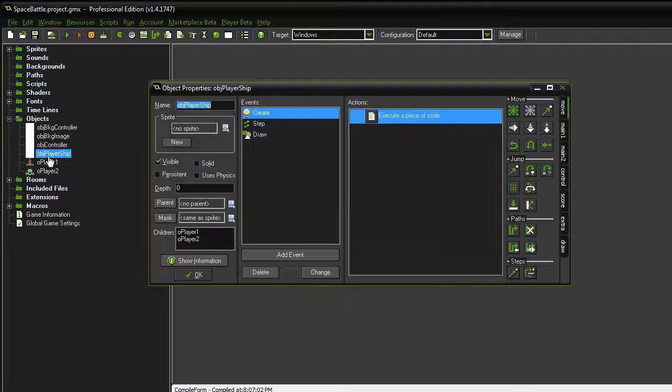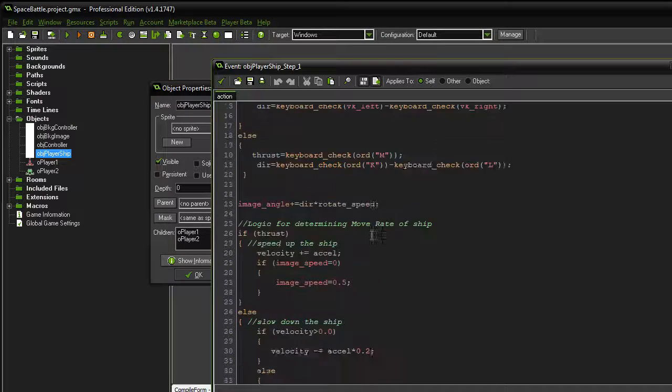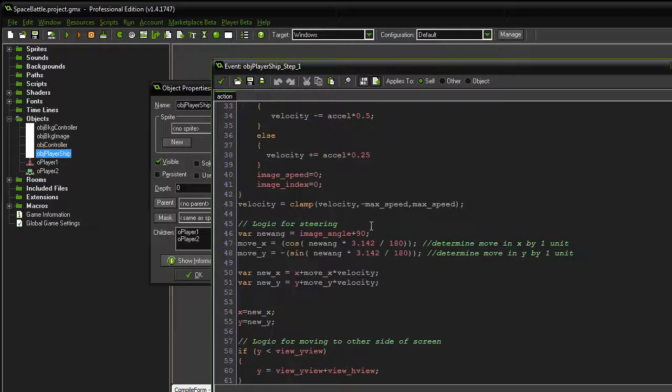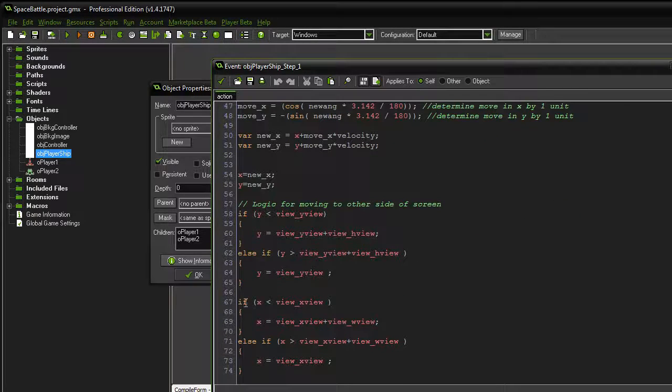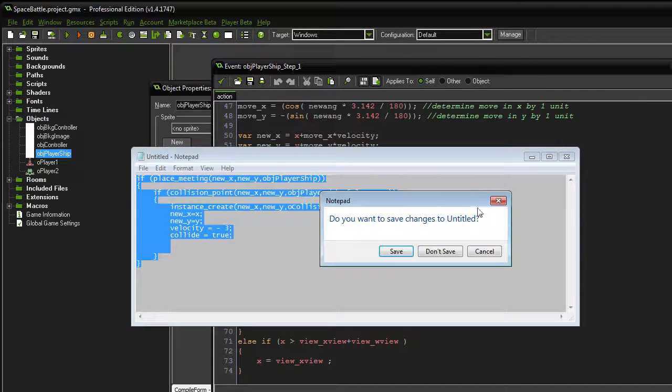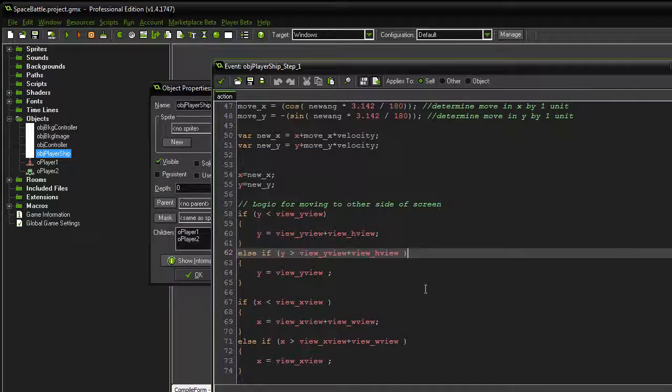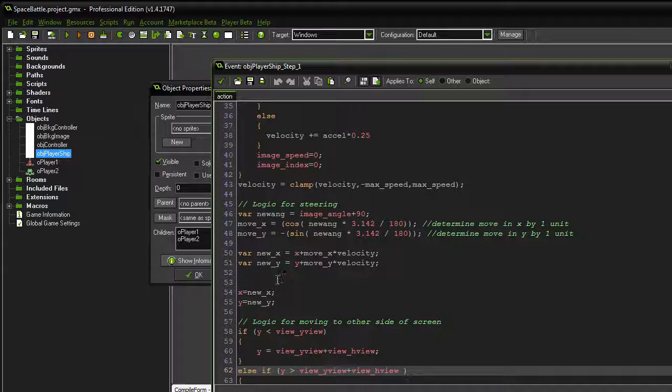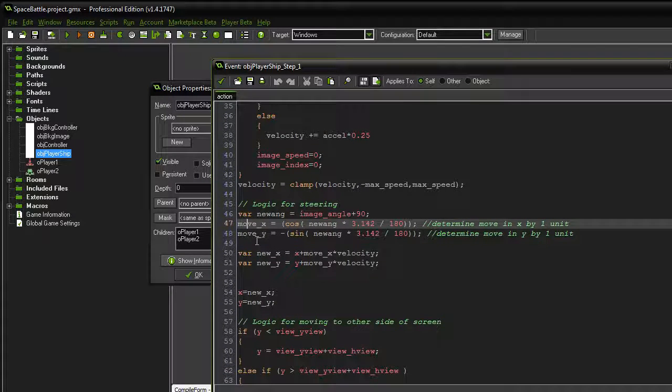So we're going to go back to this player 1, and in their step we have this movement code. I went ahead and created just an if statement prior to this to use. And what we're doing now is, we're going to create a new X and a new Y prior to actually moving the ship.